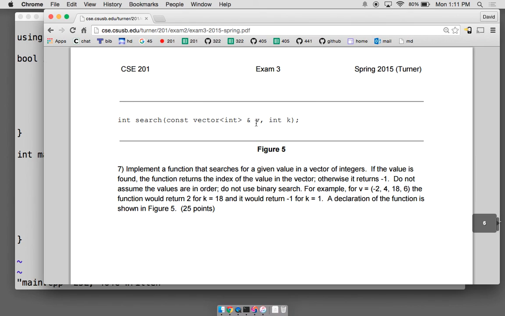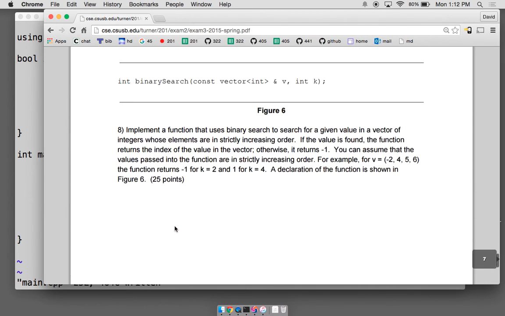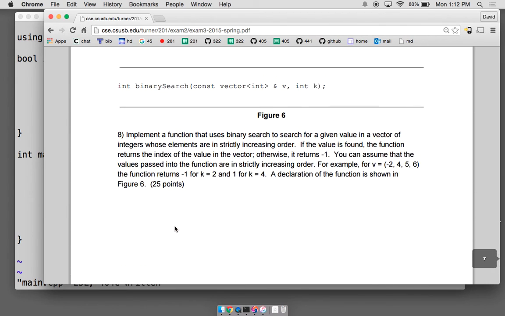And here's search. Search a vector v for a value k. And if you find k in v, return its position. If you don't find k in v, then return -1. We'll do that one next time as well. That's an important one. And then we have binary search, which is a topic for next week.